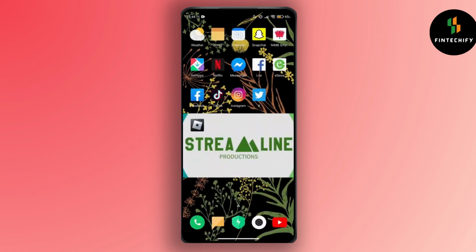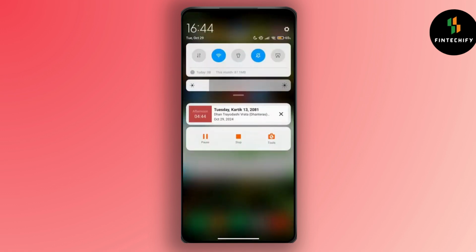Also, you have to check your internet connection. Make sure you have a stable internet connection, either Wi-Fi or mobile data. You can try switching between your Wi-Fi and mobile data to see if that helps.